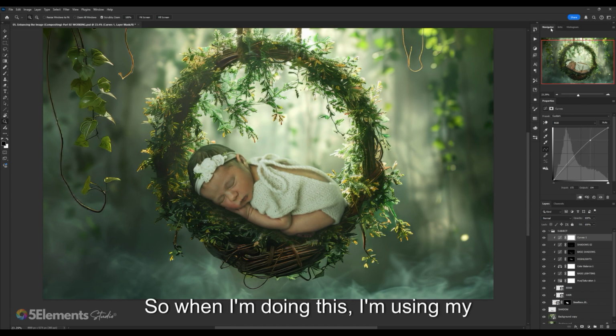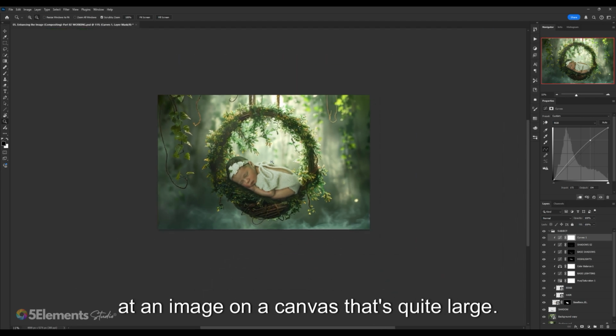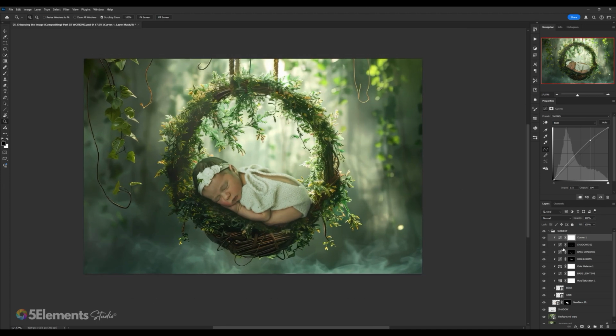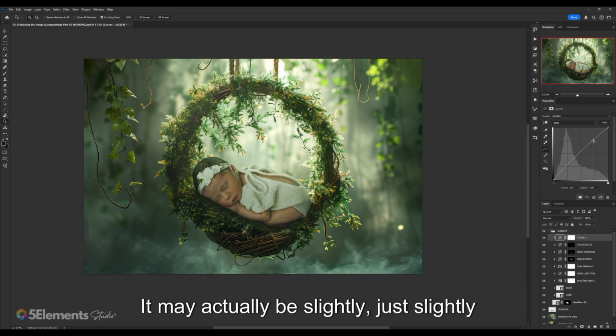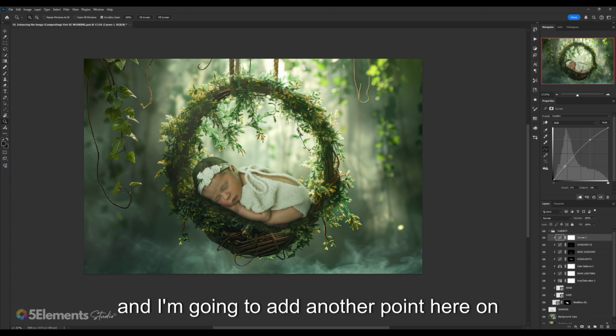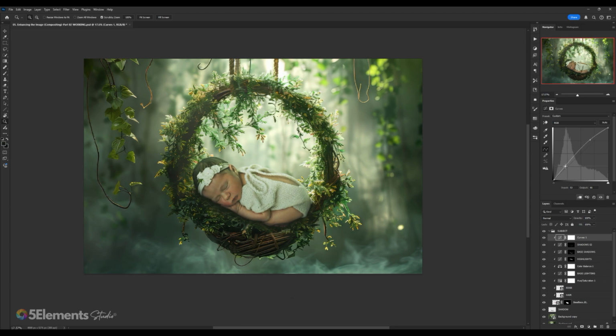When I'm doing this, I'm using my navigator as well, just to reference how it looks as a thumbnail. It's different when your brain is looking at an image on a canvas that's quite large compared to when it's looking at it in a small thumbnail view. It just helps you perceive the lighting a bit better. So I think what we've done is good. It may actually be just slightly too dark. So I'm just going to add a little bit of brightness here overall. And I'm going to add another point here on the shadows and just see if we can get to a really nice looking result as a final adjustment on the subject here.